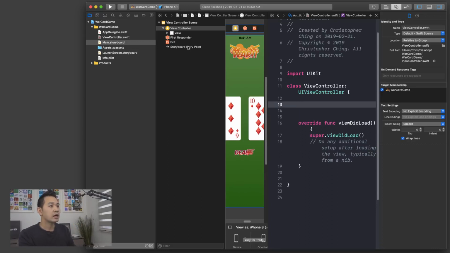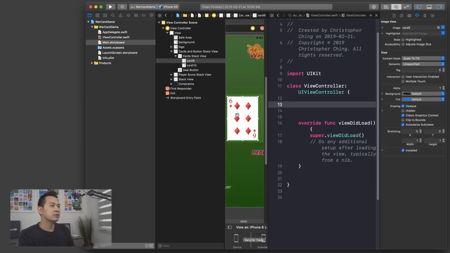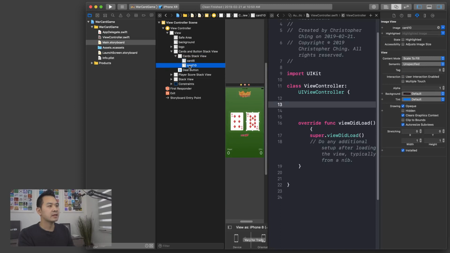And then on the left hand side, we're going to expose this left card, this first card, as an IB outlet property. Now you could do it through the storyboard here, but what I would actually recommend is to do it through the document outline. So go ahead and open up your document outline until you see the card here. You can select the element, it's going to highlight the different parts. Make sure you've got that left card highlighted.